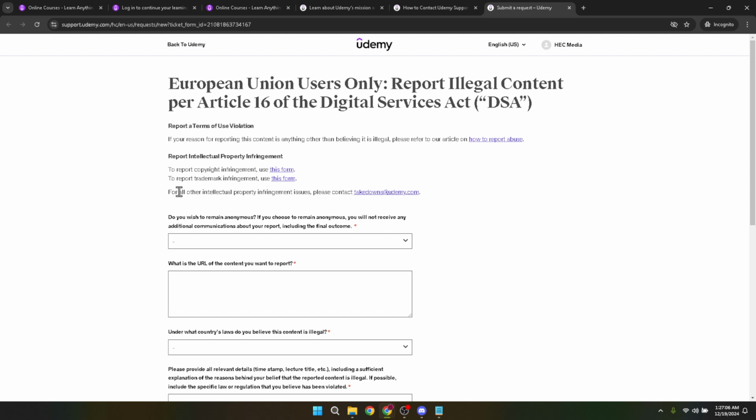Before we wrap up, it's worth noting that if your concern relates to intellectual property infringement, Udemy has a different email address dedicated to handling such matters. For any issues regarding copyright or trademark infringement, you should reach out to them directly at their designated email address for takedowns. This ensures that your concern is directed to the right department promptly for swift action and resolution.